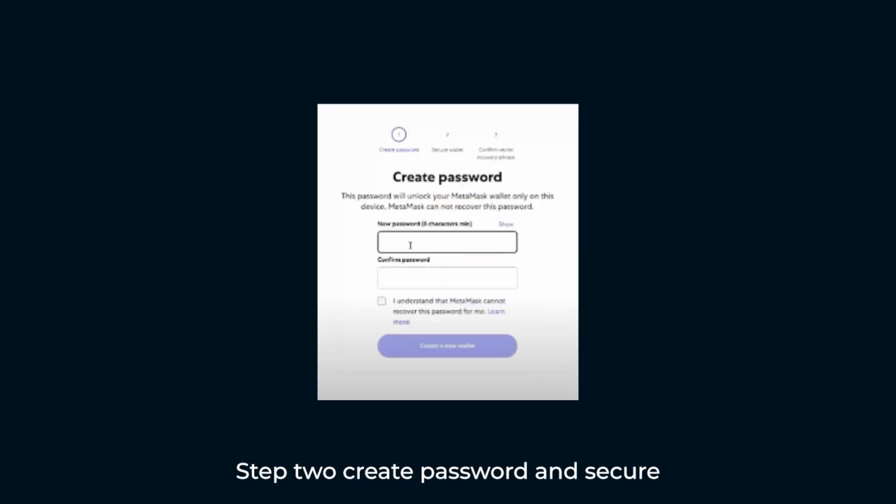Step 2. Create password and secure your wallet. The password you create only works on this individual device but allows you to open your wallet more easily. If someone finds out your password, they can only access your wallet and funds, but only from this individual device.